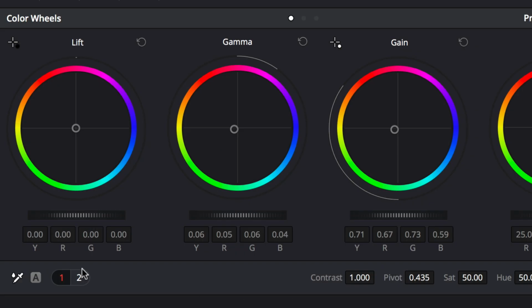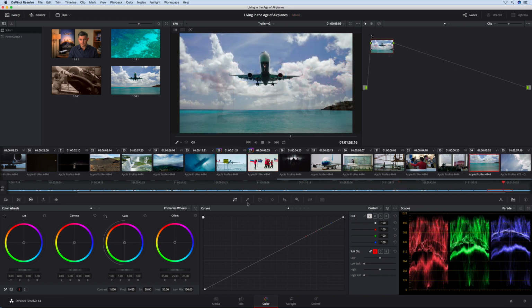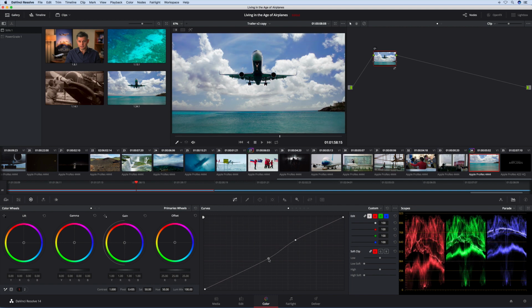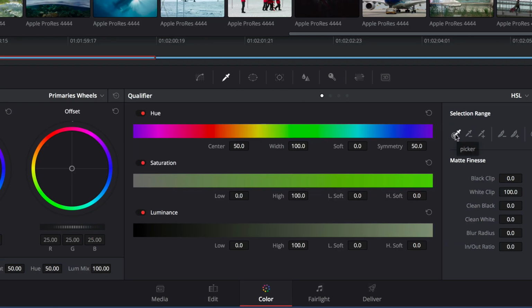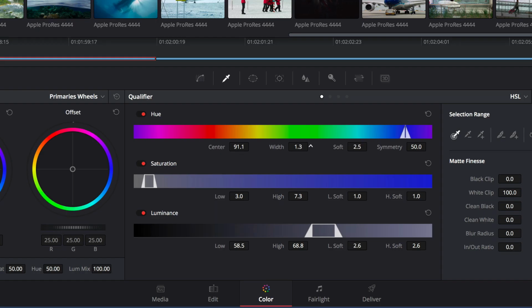For quick grading, Resolve includes handy auto color and white balance controls in the bottom left corner of the color wheels panel. In the center of the controls area, you'll find additional tools. Curves uses graph-based control similar to Photoshop, and the qualifier tool is for selecting specific color ranges to pull masks for color corrections.